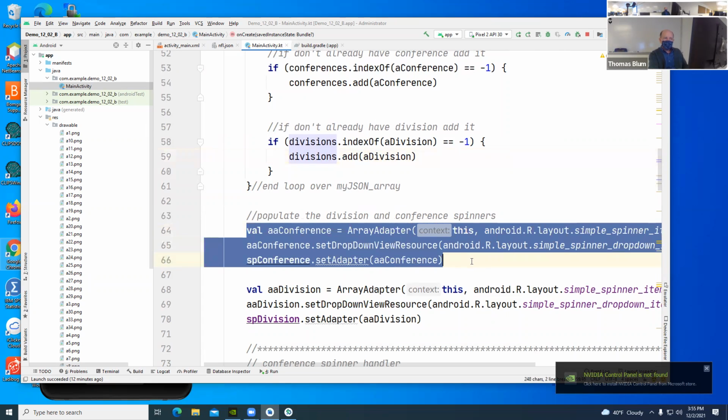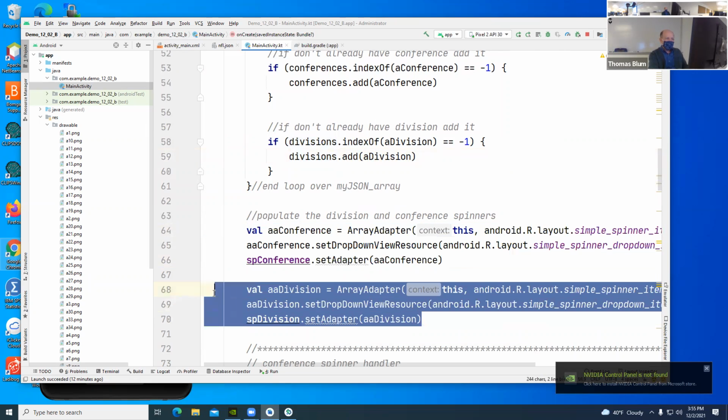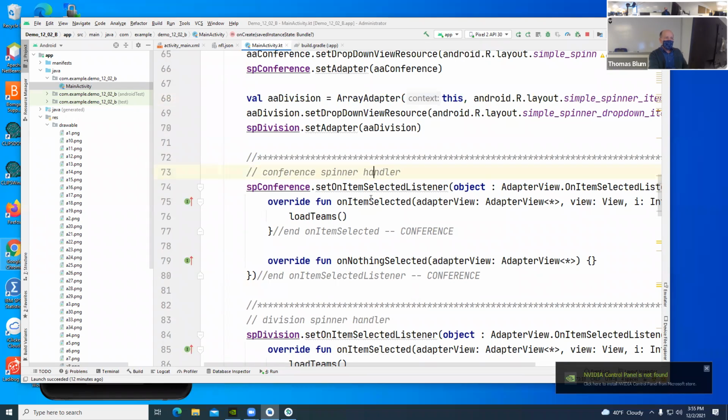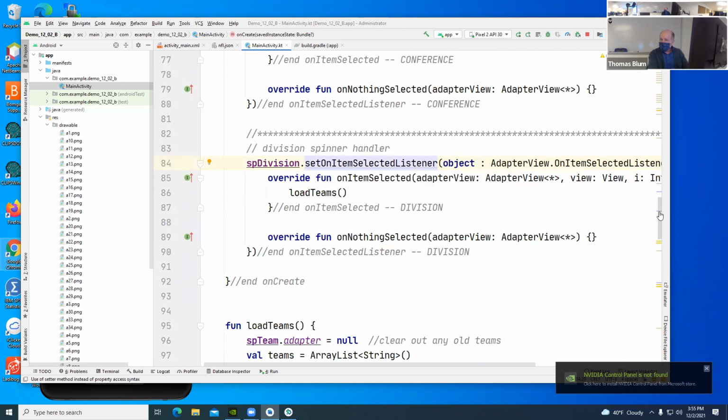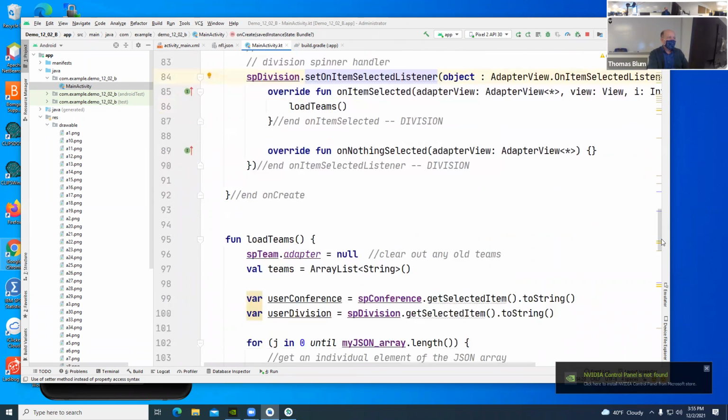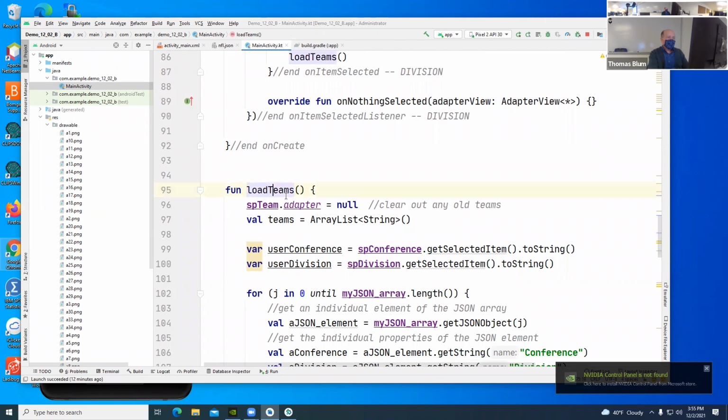And so I can set up an adapter of conferences and an adapter of divisions, and I have their handlers. I just say, when I change the conference or when I change the division, I want to load up the teams, so I call my function load teams. I declared that function outside of onCreate, and that gave me some scope issues, which I talked about. So here's load teams.